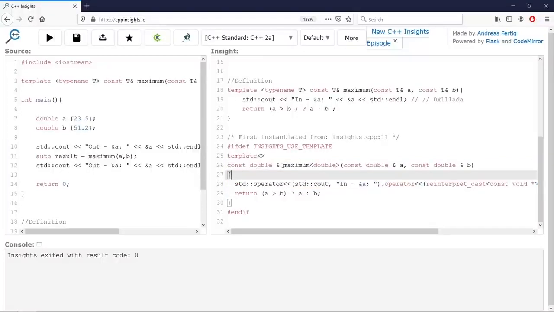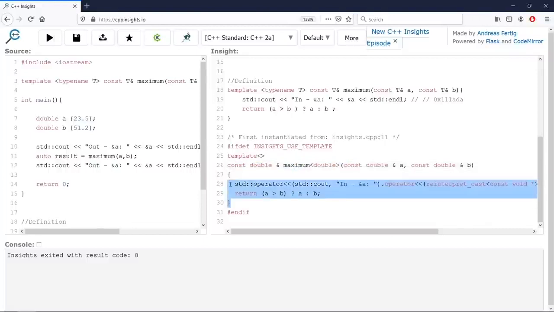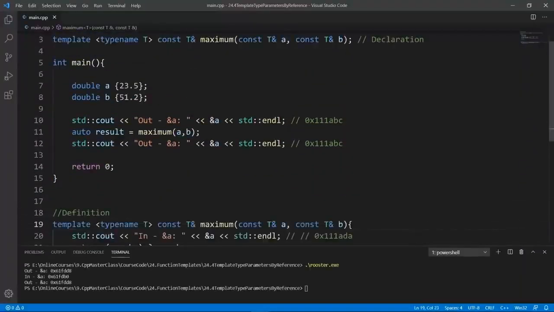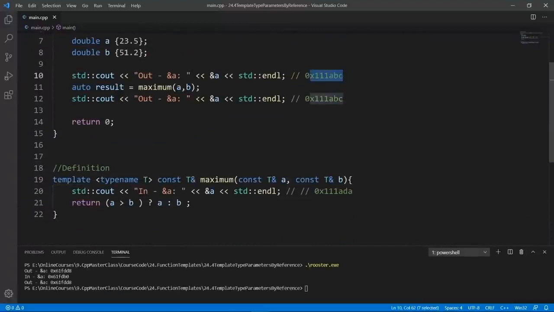So const double reference maximum, and it is going to put in a double explicit argument here, but this is business of the compiler. What we really care about is that it generated a double template instance for our function template here. Now, if we run this, it is going to be passing parameters by reference, and what we have on the inside should have the same address as what we have on the outside here.